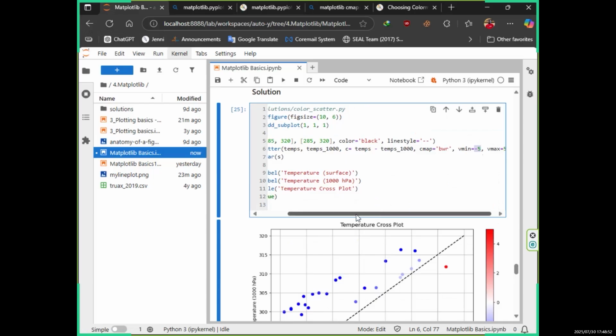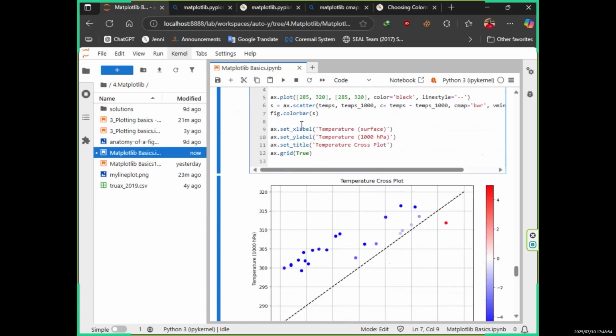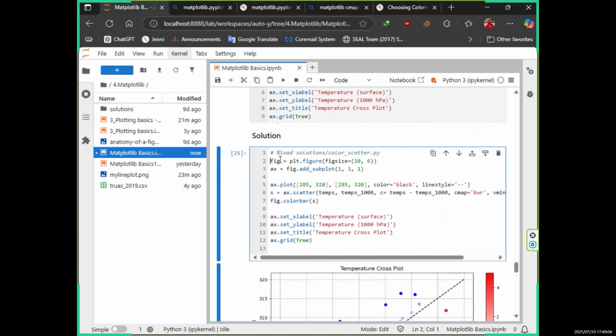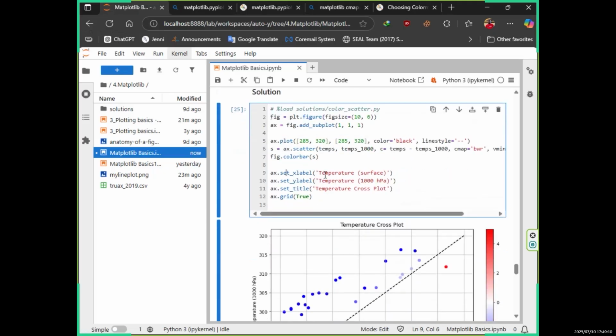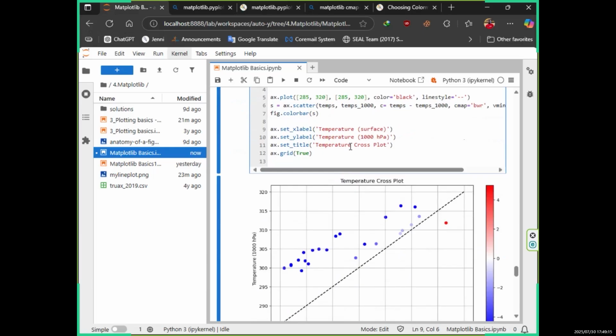And now I am calling for this color bar to appear in the figure. So if I say figure colorbar, what will happen? That color bar will be automatically applied to the figure, that means the figure which I have created at the very top. Then I am setting the X label, Y label, and the title, and setting the grid to be true.